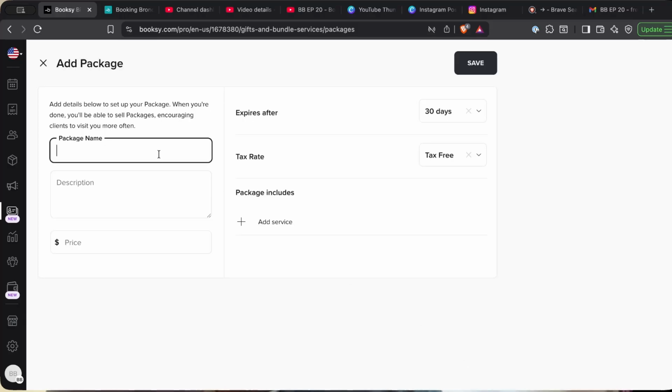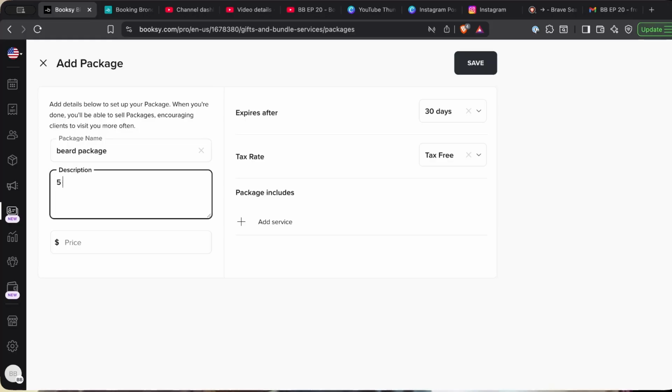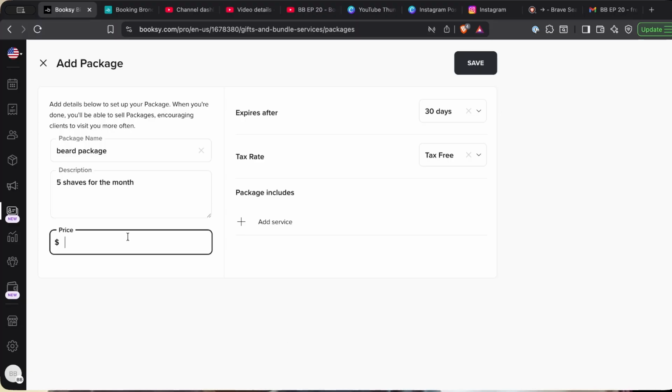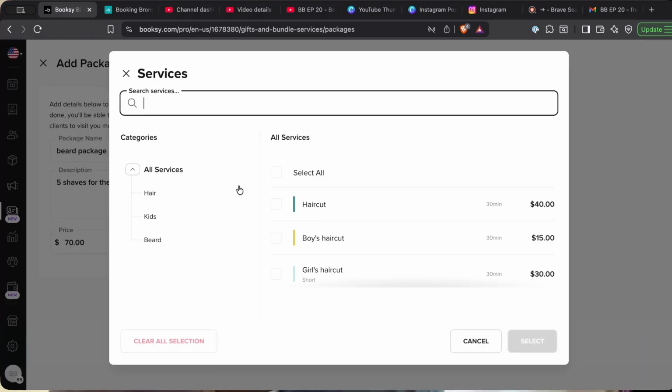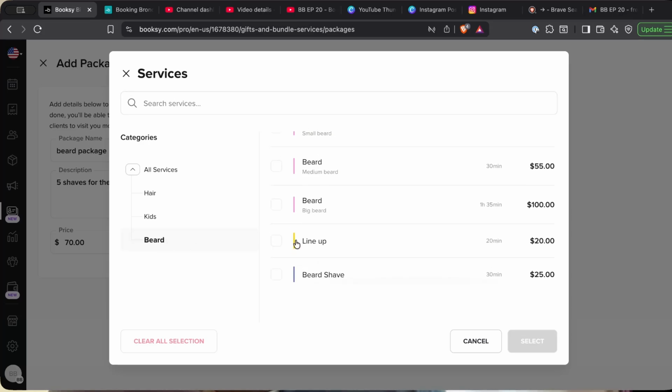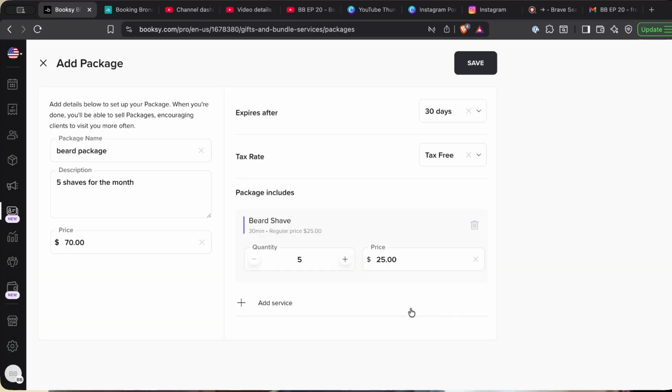I am going to name this beard package, and it's going to be 5 shaves for the month. So I'm going to put this at $70. It expires after 30 days, just like I said, the month. Tax rate's free. And then I'm going to go in here, just going to select beard, and I'm going to do beard shave. Select that, and you can see, as opposed to memberships, which just had these services, this is going to give me a quantity.